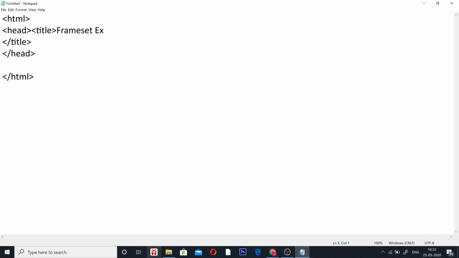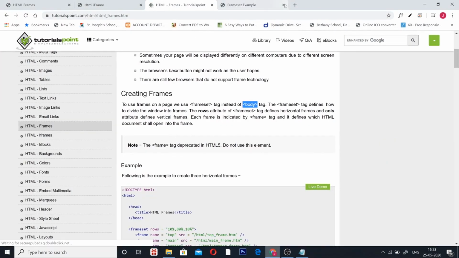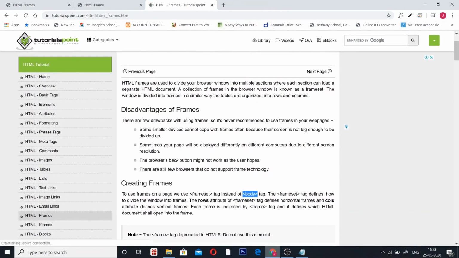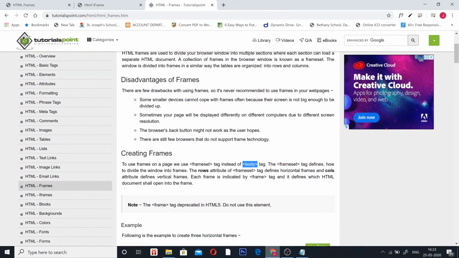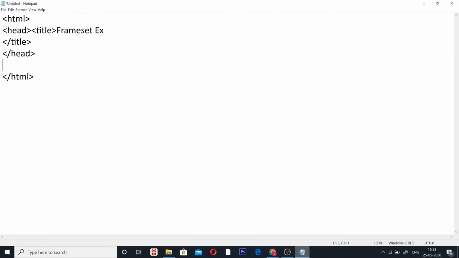One thing we discussed, let's go back to the website quickly. When you are creating frames, to use frames on the page we use the Frameset tag instead of the body. Whenever you are writing the Frameset tag, we cannot write body. If you write body, then your Frameset program is not going to work. So make sure that you write Frameset instead of the body tag. So let's write here frameset.